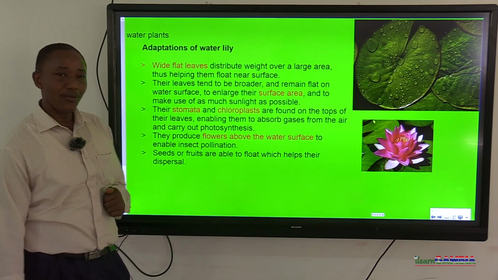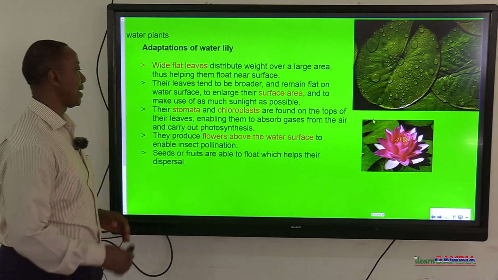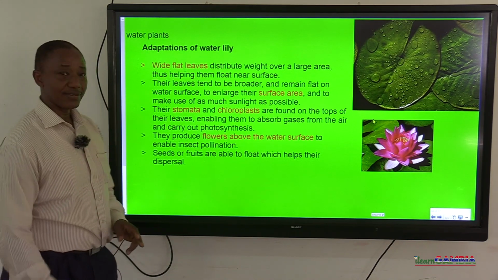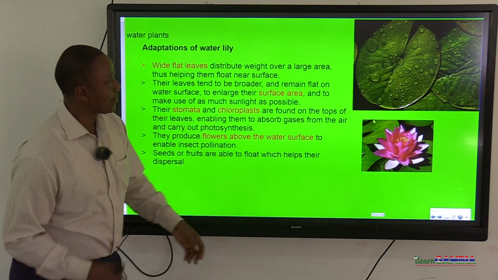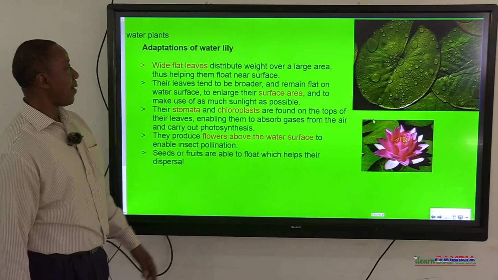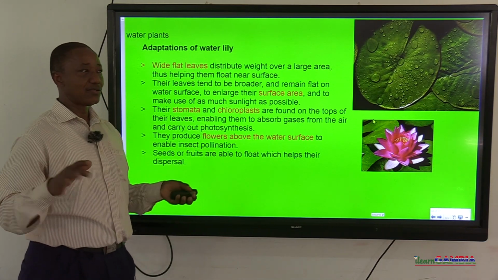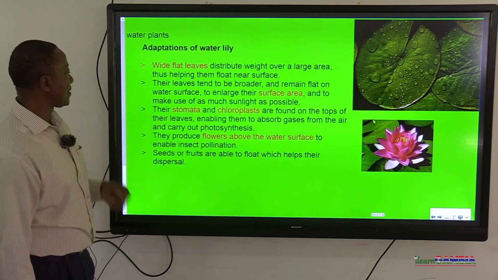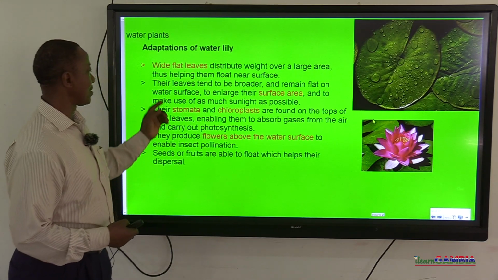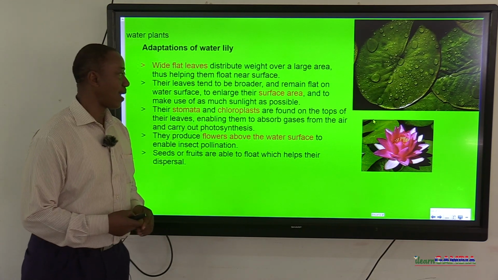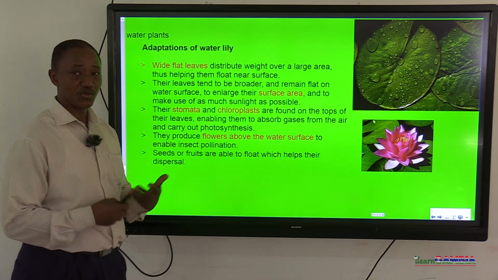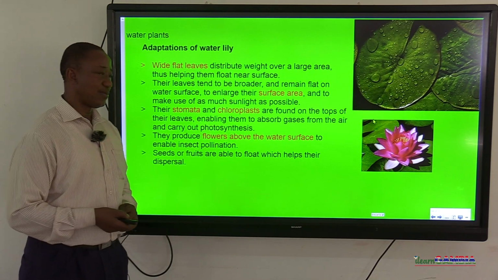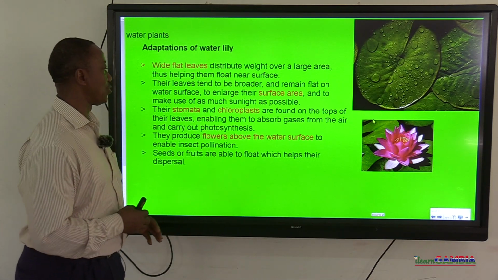Let's briefly look at how water lily in particular is adapted to life under water. First we start with the leaves. Their leaves are broad, very large leaves, as you can see in the picture. Now that helps to distribute the weight of the plant over the water. It helps them to float easy. Their leaves tend to be broader and they remain flat on the water surface, and so a large surface area is provided for absorption or exchange of gases, and also to expose them to as much sunlight as possible.